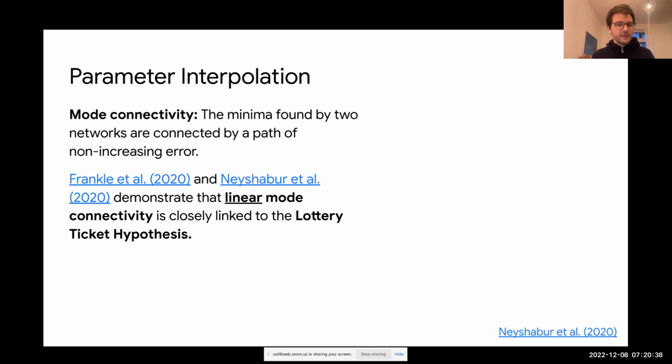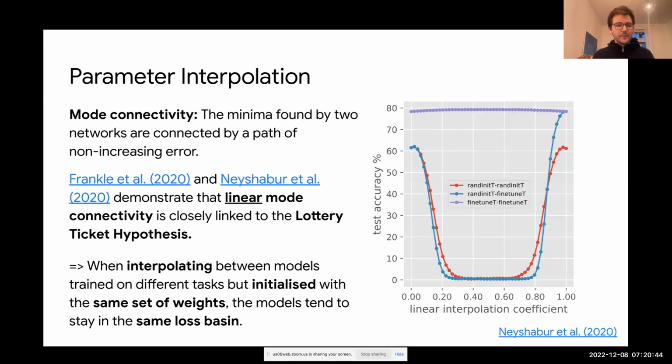is closely connected with the lottery ticket hypothesis, which Sebastian has talked about earlier. Specifically, what they have found is that if we have two models that are initialized with the same set of weights and then fine-tuned on maybe two different tasks, then the models tend to stay in the same loss basin when we interpolate between them. This is illustrated by the plot on the right, where the interpolation between the left model and the right model is done through a linear interpolation coefficient.